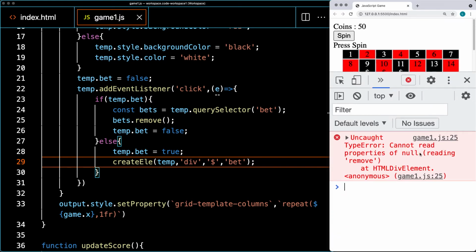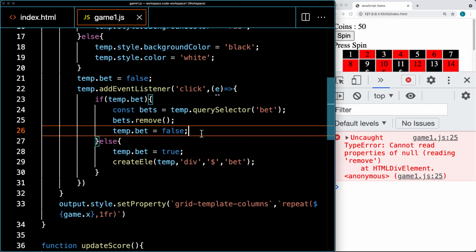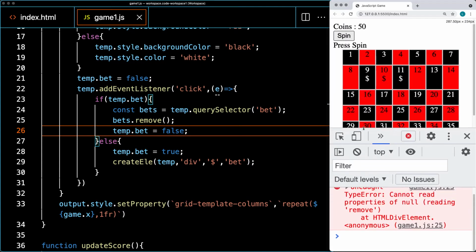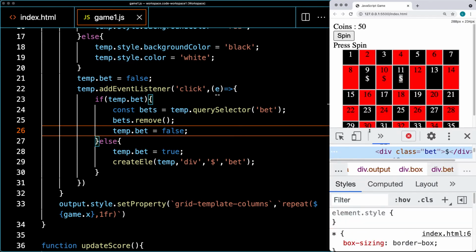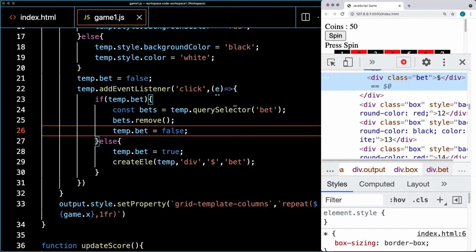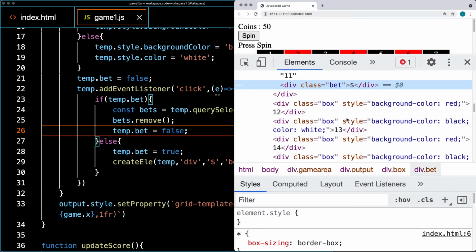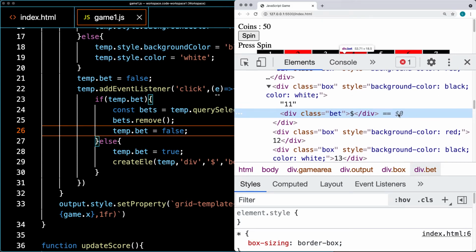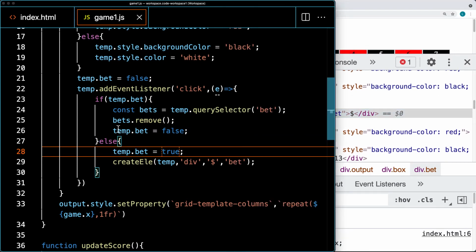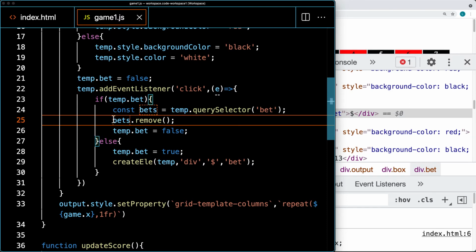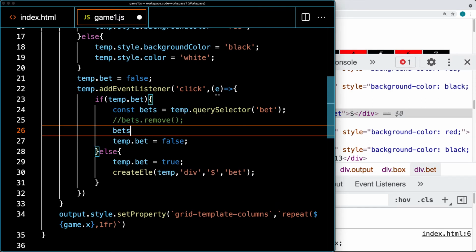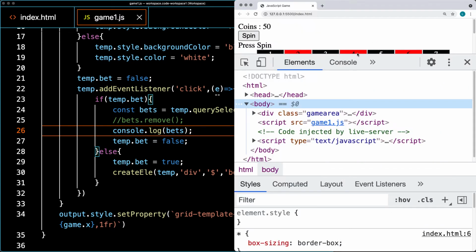So it says cannot read properties of null reading remove. So it's having trouble selecting that element with a class of bet. Let's take a closer look and make sure that the element that we are selecting does have a class of bet. So it is there, and it does have a class of bet. So before we try to remove it, let's output it into the console, and we'll see what we're getting as a result.